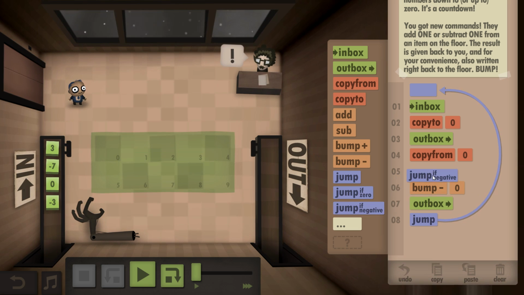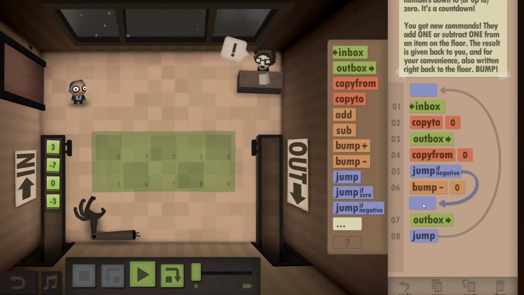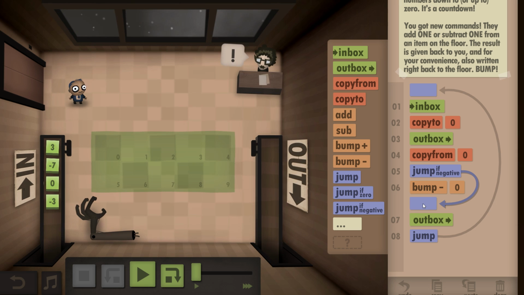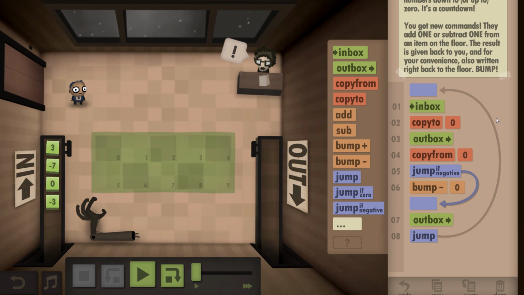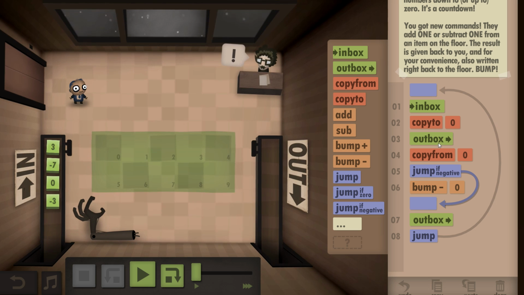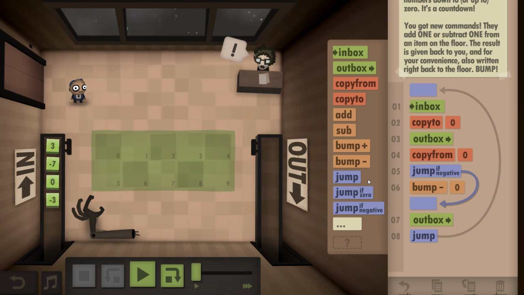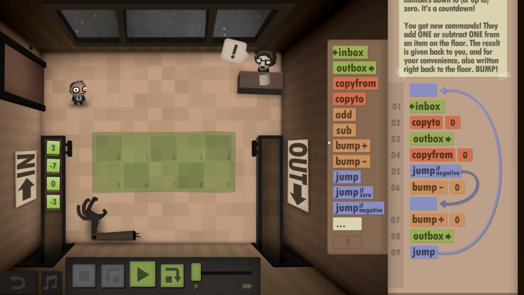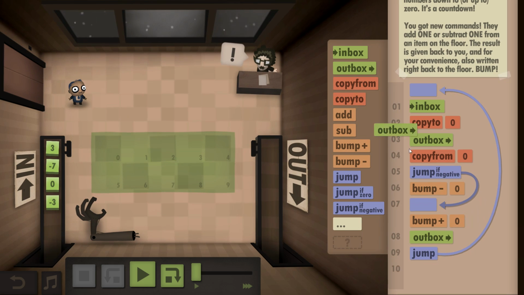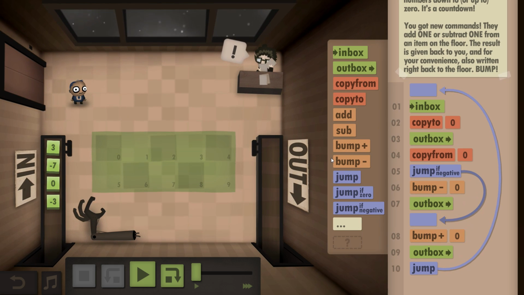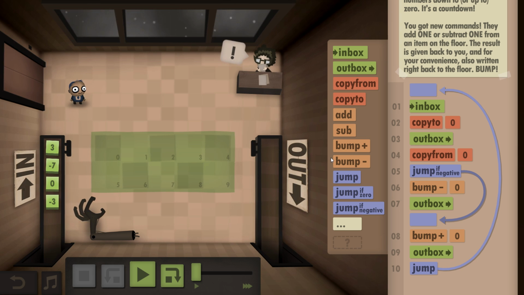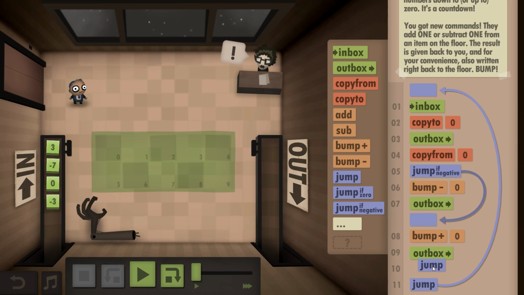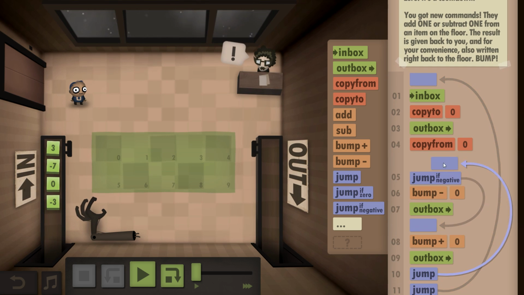If negative. I don't know why I keep dragging the wrong one. I even read it this time. Maybe I did that before too. I did not double check that. Should have maybe. If it's negative, bump it up. I mean, I could have this here. And then I jump back up here.